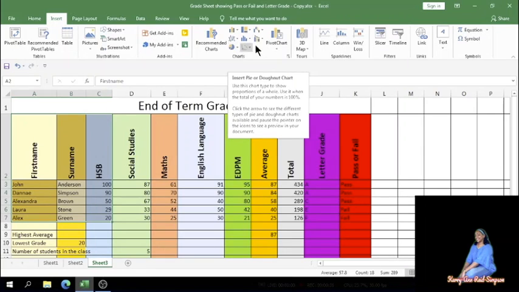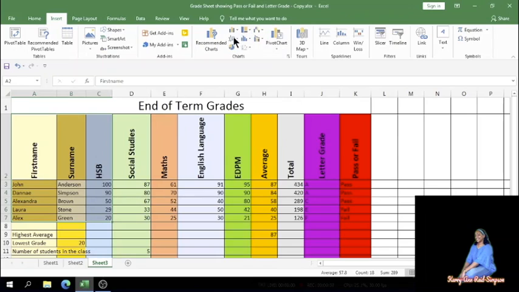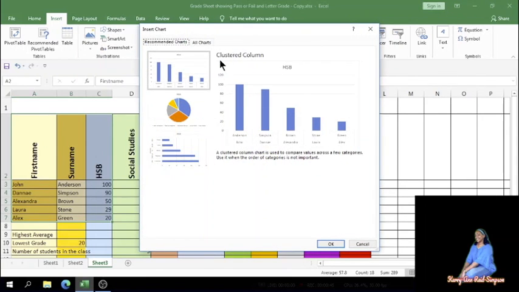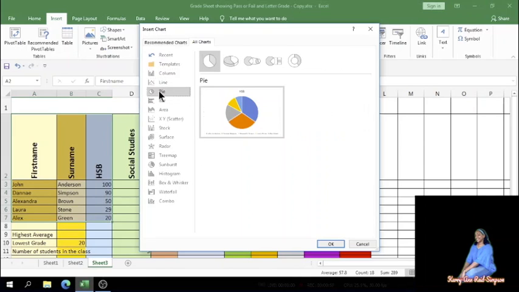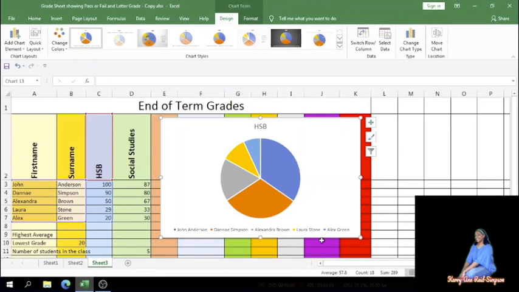pie chart. Most of the charts are listed here, but you can click on this arrow that says see all charts and you will see all charts. Click on the all charts tab and you will see all of them listed on the left hand side. We want the pie chart, so we are going to select the pie chart and then select OK.